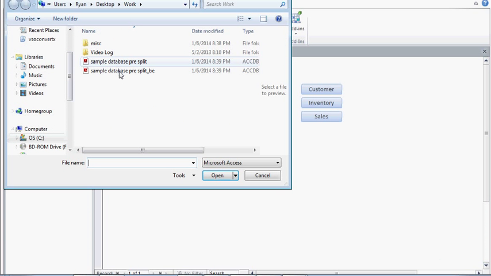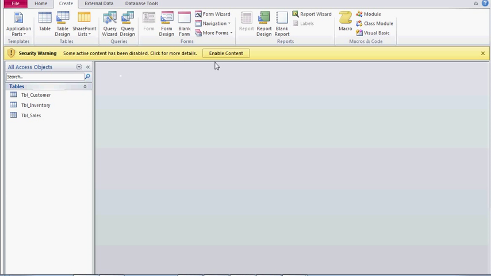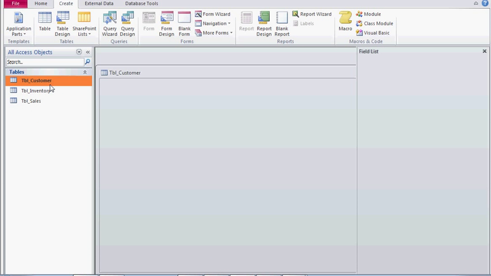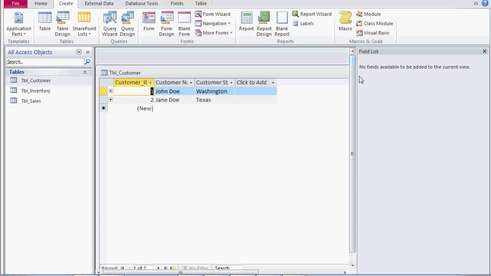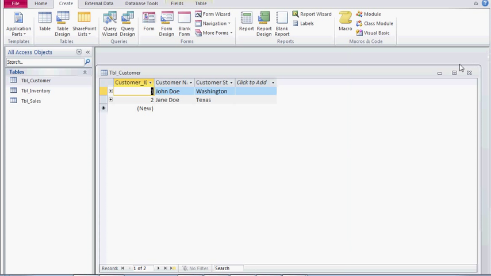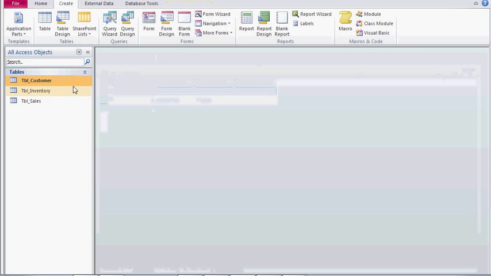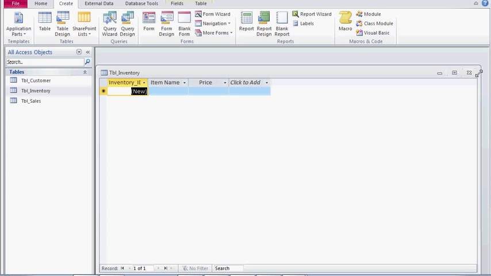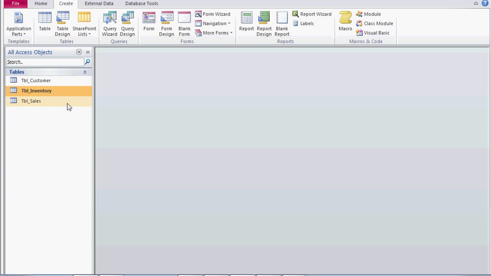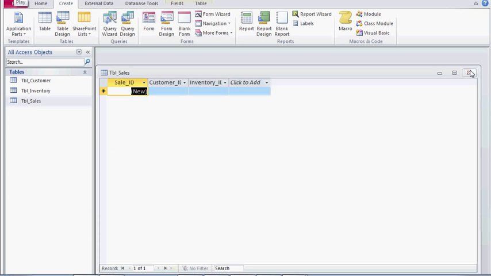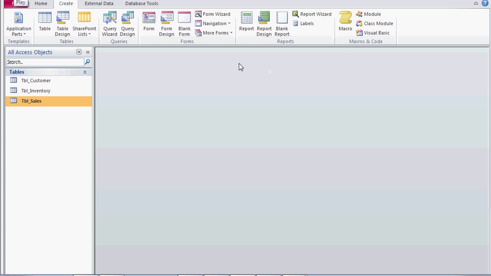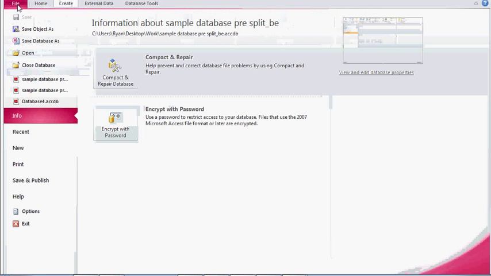And now that it's open, you can see that the tables show the same way they did on the front end. But you notice the icons are the original icons because these are the original tables. And if we open up the front end, everything looks the same.